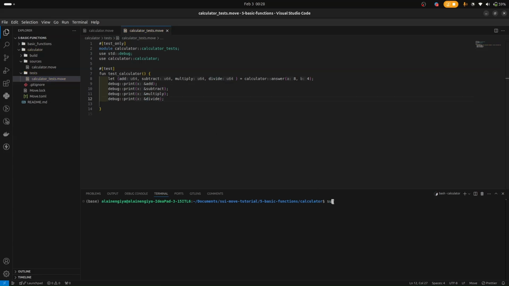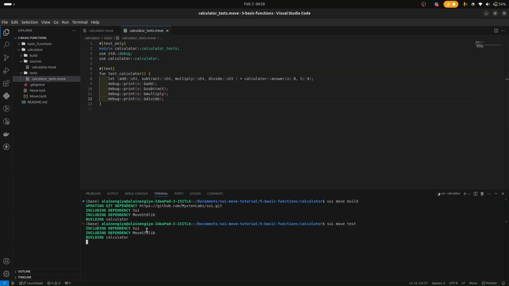So after that, let me build my package. As you have seen, our package built successfully. After that, I'm able to run the tests to see if our functions work properly. So yeah, if you look at it, we passed our tests and we printed out the answers.